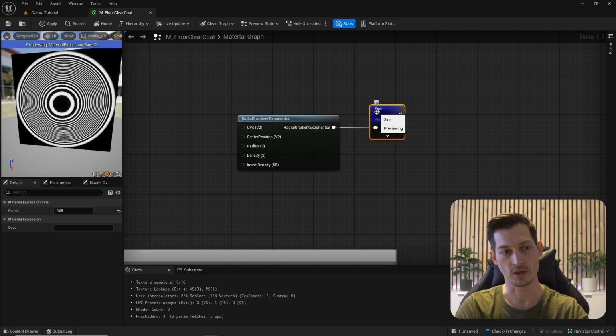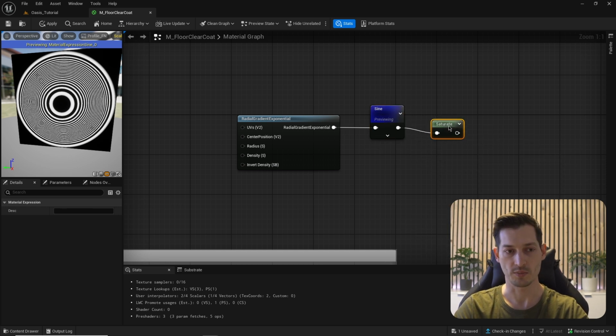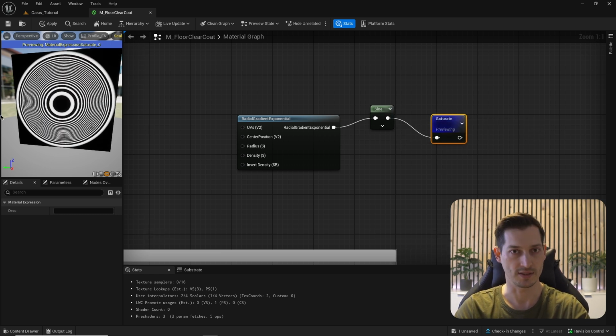The issue with the sine function, if we remember back to math class, is that the sine wave goes up and down above 0 and also below 0. We don't want any values below 0, so we're going to saturate this result, which basically clamps the values between 0 and 1. Visually, there's not much change because black is the blackest black that we can show here, and values below 0 will not be shown more black than black already is.